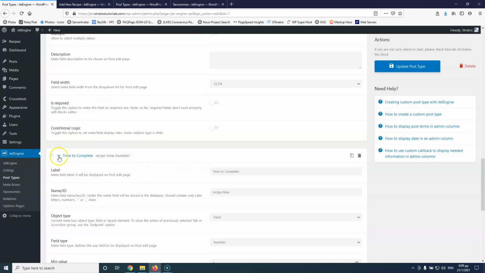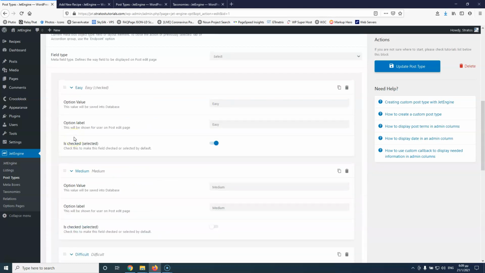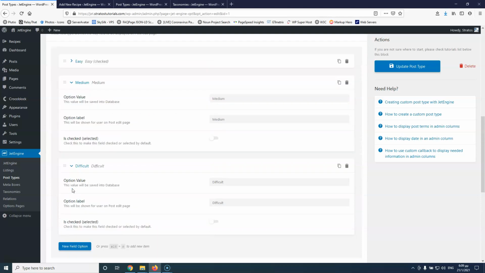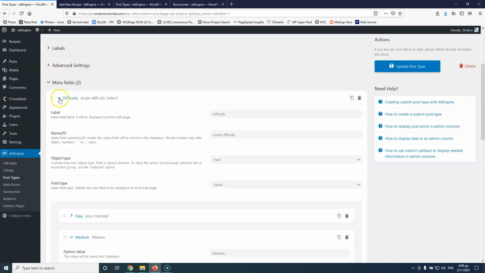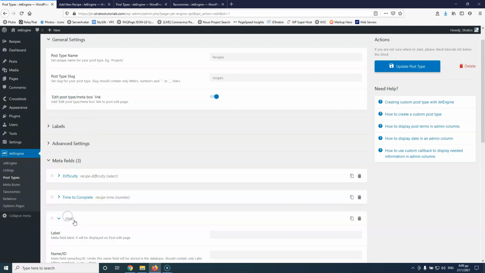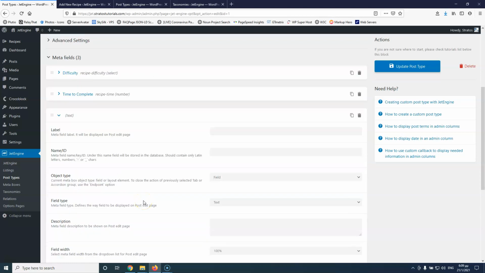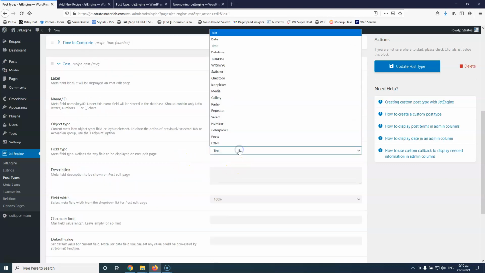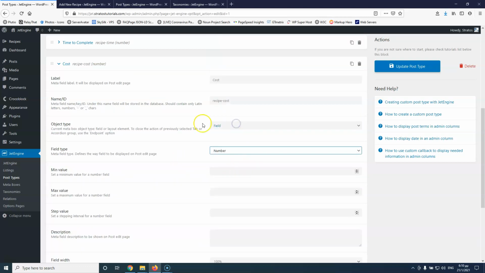Let's close the number. Let's close that, and let's go to the next one, which will be, sorry, not that, the difficulty one. So I have the difficulty and the time to complete. Let's add another meta field, which will be cost. Okay, here it's recipe cost. Recipe hyphen cost. This will be also a number.